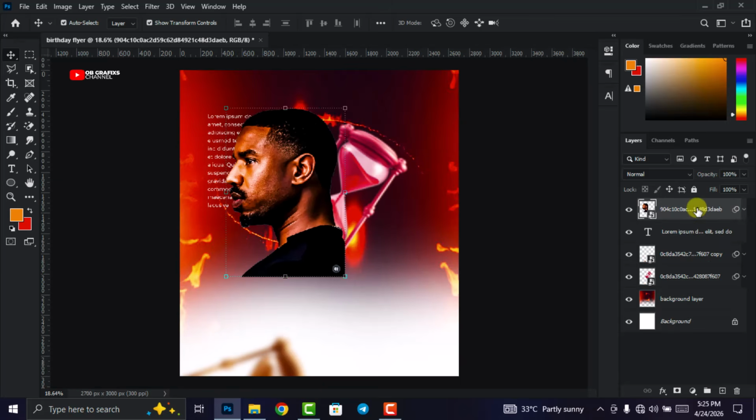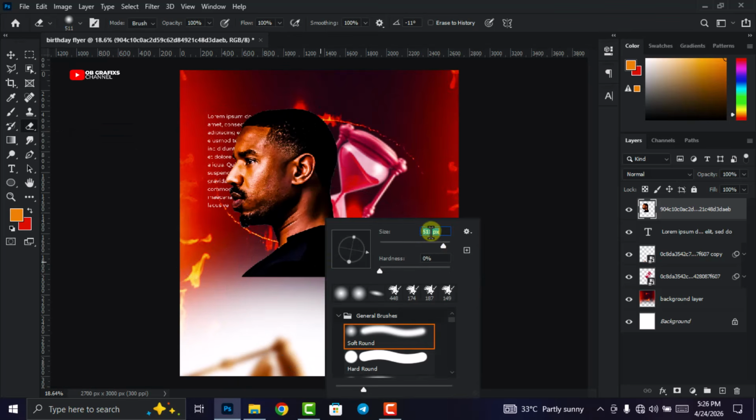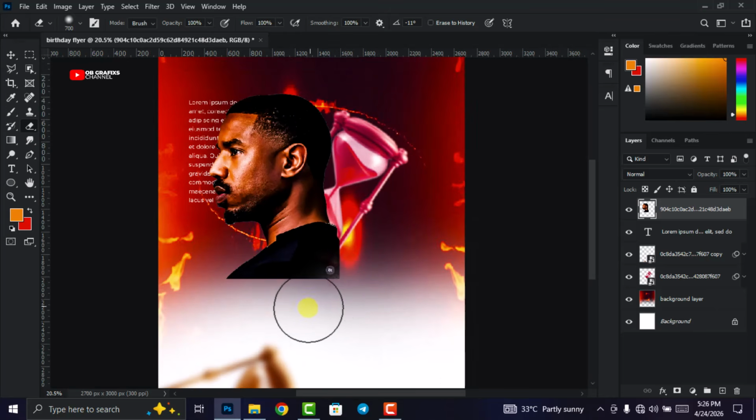All right, now I'm going to right click on it and then click on rasterize layer. Grab my eraser tool, right? Decrease the size. Okay, so I'm going to change it to 700 pixels. All right, then I'm going to get rid of the lower parts like that, right?